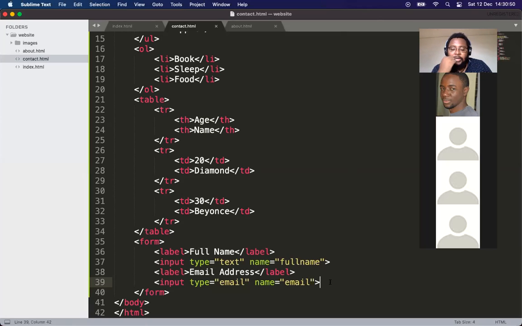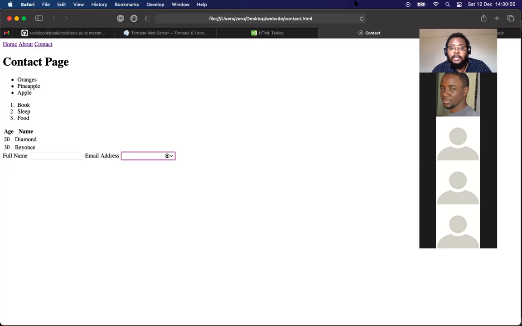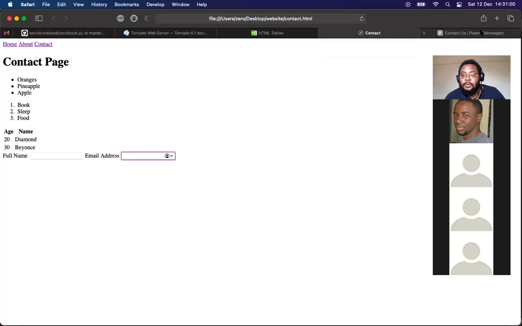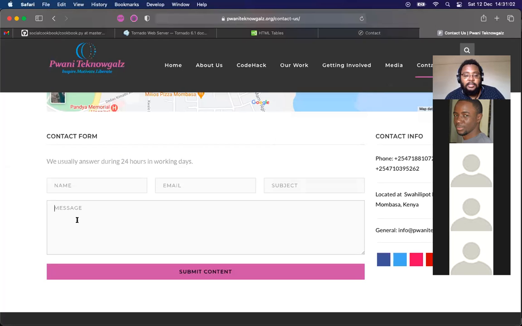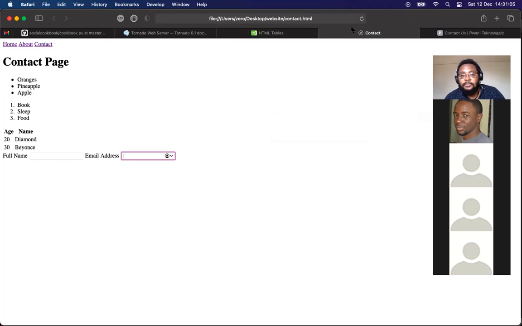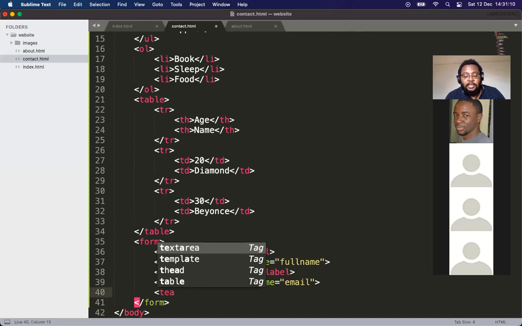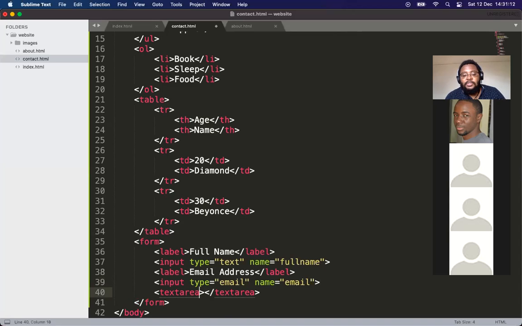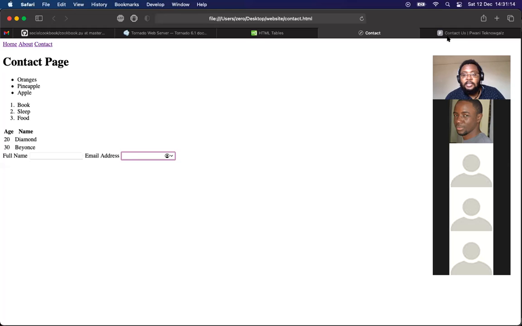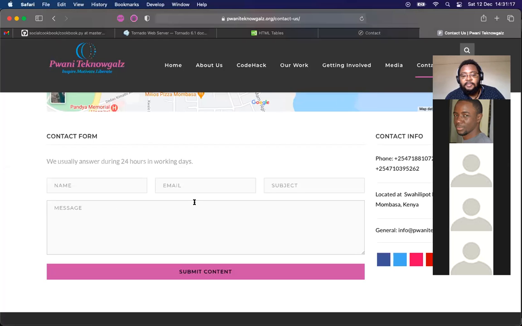Okay, then now we want some place where someone can enter a message. So like on the Polytechnic's website, there's the message. So we want to add that. We can easily add that using an element called text area. And text area, you can see in this website, it's very huge. So you can write a whole lot of text on there, like a whole story.